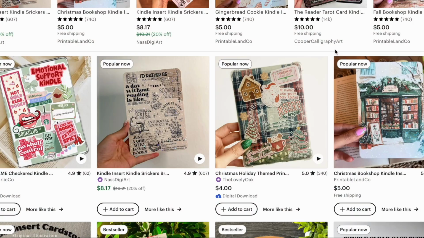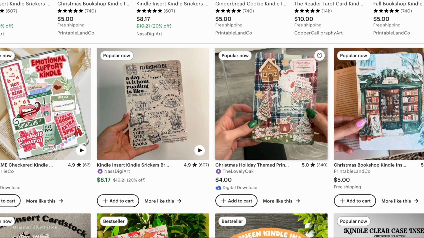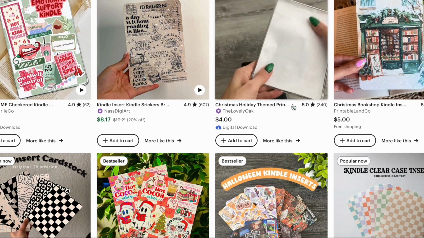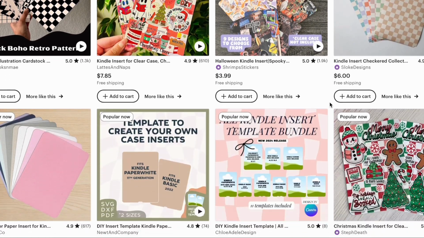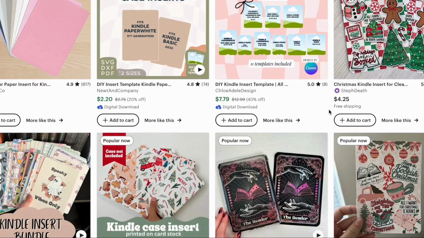There are a lot of really cute options again on Etsy. Right now, there are so many cute Christmas ones out there. I might actually get some for myself here soon. Those are just easy ways to DIY yourself or just support a small business very affordably and customize your Kindle. I really like doing them seasonally for all the different festive colors and themes.